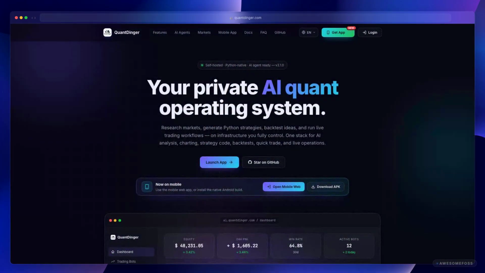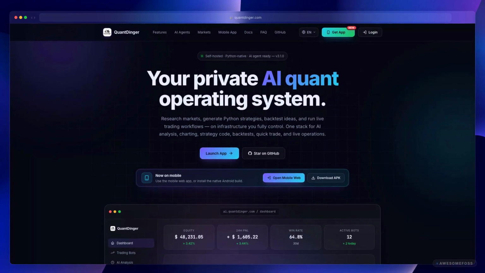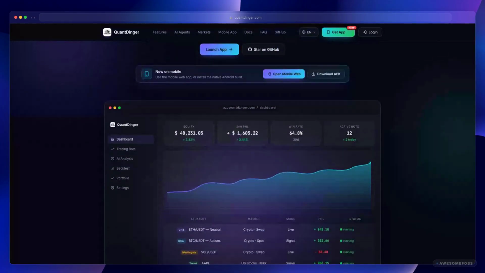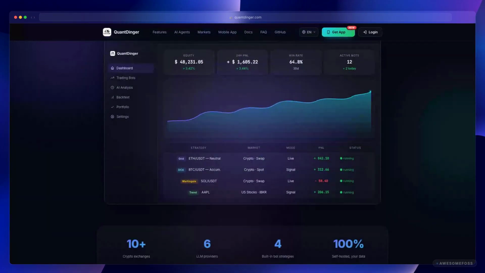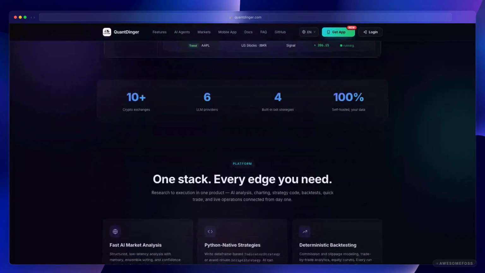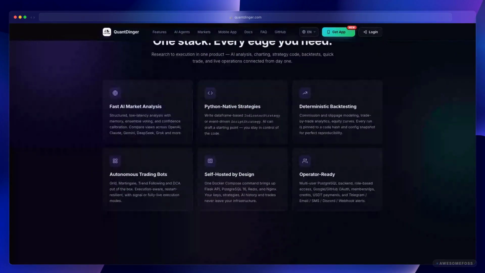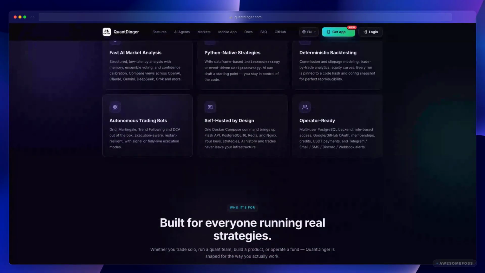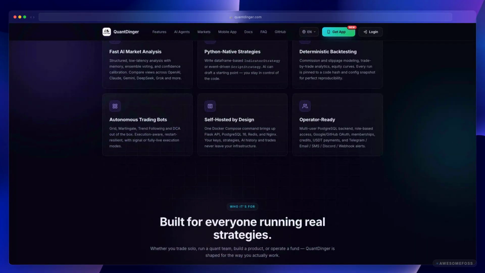This is QuantDinger, a self-hosted quantitative trading operating system. Python strategy authoring, deterministic backtesting with commission and slippage modeling, and live order dispatch across crypto exchanges, Interactive Brokers equities, MetaTrader forex, and futures. 4,800 GitHub stars, Apache 2.0 on the backend.